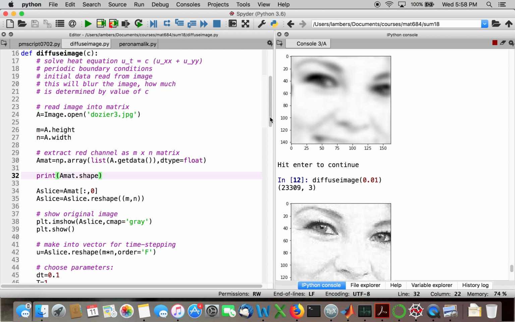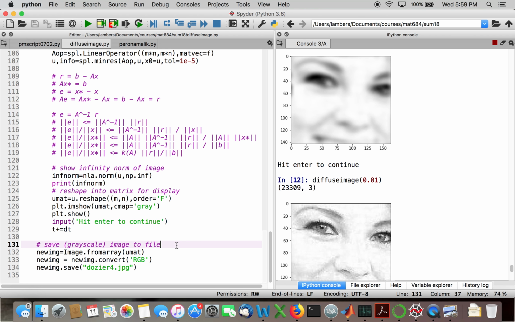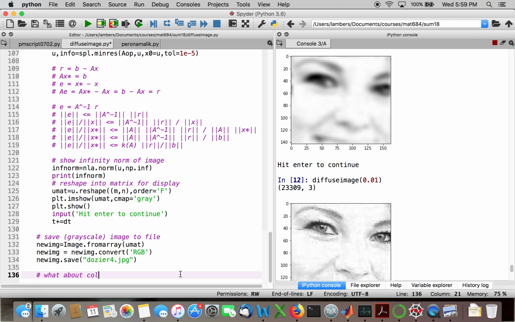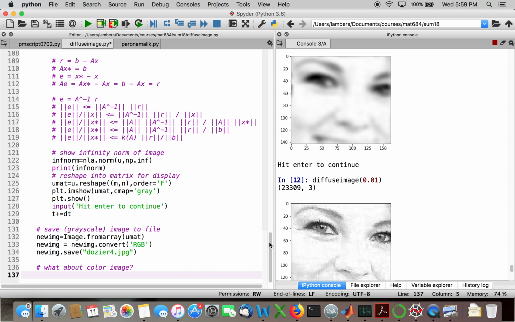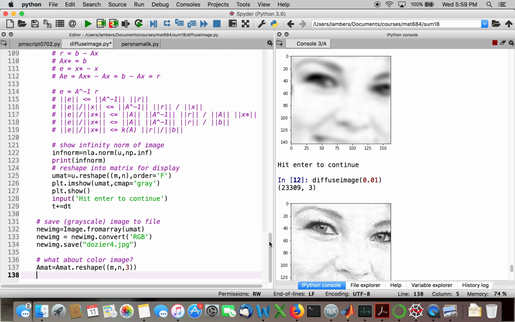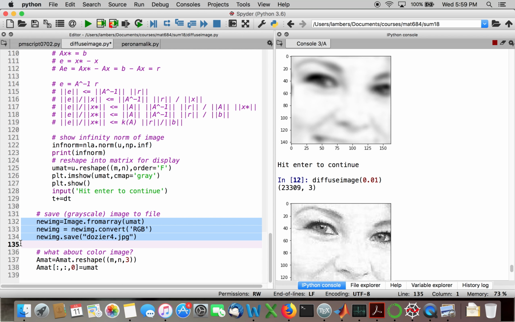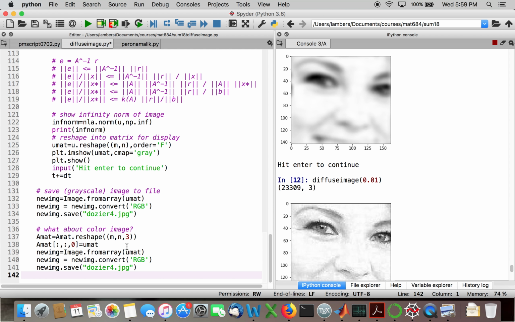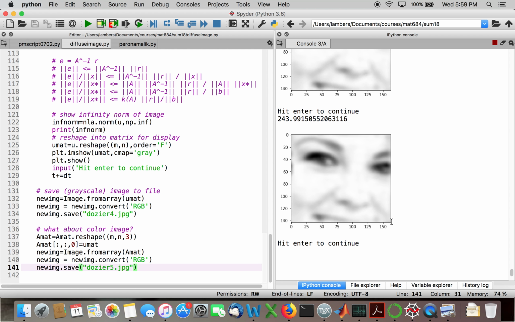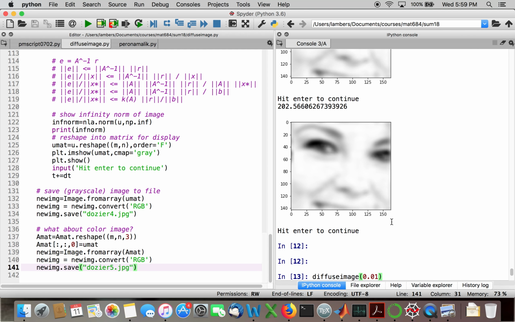So what I'm going to try doing here is, all right, AMAT has everything. I'm going to reshape it, M N 3, so that was the original. And then AMAT, all rows, all columns, slice. So channel 0 would be the matrix that I have, UMAT. And then I want to do the same thing as I did before, and convert that. And I want to put a different file name. So the green and blue channels will be untouched. The red channel will be blurred.